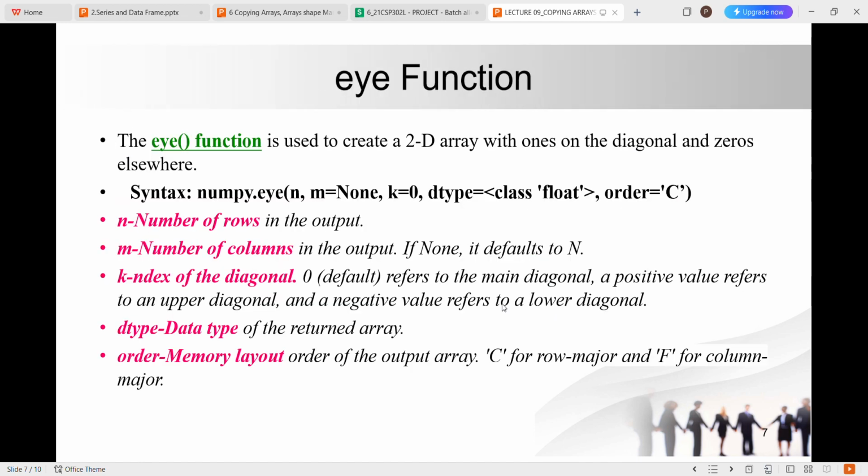The next is the I function. The I function is also similar to your identity function. It is also used to create ones on the diagonals and other places as 0. Now let us see about the syntax.